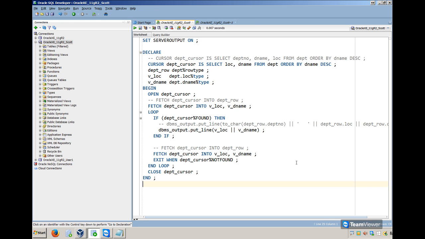Now, obviously, what you're doing manually here is declaring a cursor, opening the cursor, fetching the cursor, then doing the processing, and then closing the cursor on your own. And every time you go to the next row, you're fetching the cursor. So you're manually doing all this.